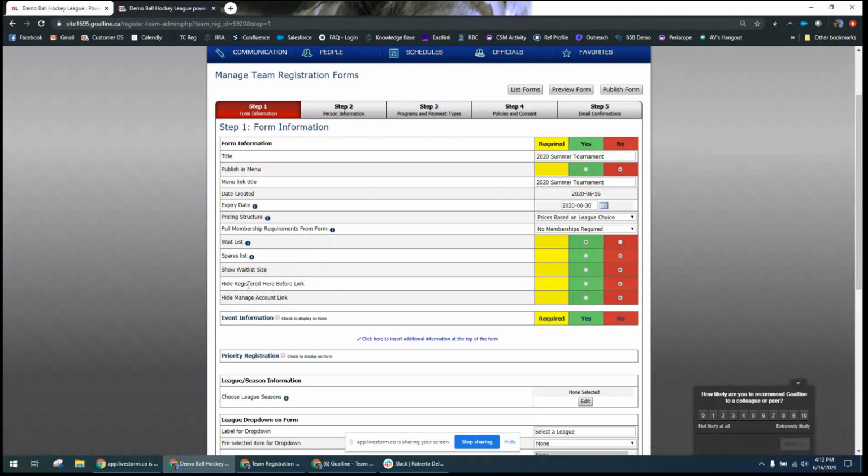The registered here before and manage my account link, these refer to whether or not certain options show up, whether I can sign into my registration account directly from that registration form if you don't have that option directly in your menu. And registered here before would allow me to say, I already have a team that's registered to an event on this exact site with this organization, and I want to register that exact team for some other event that is going on.